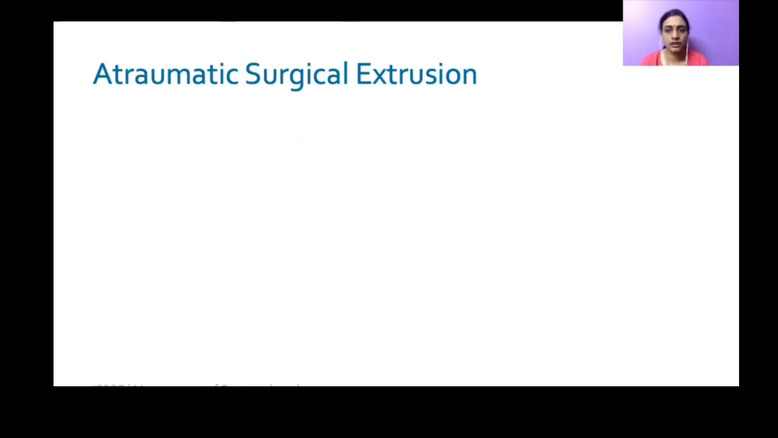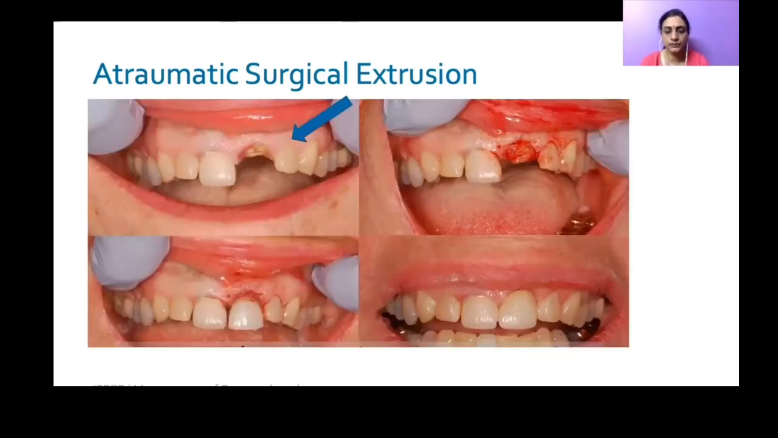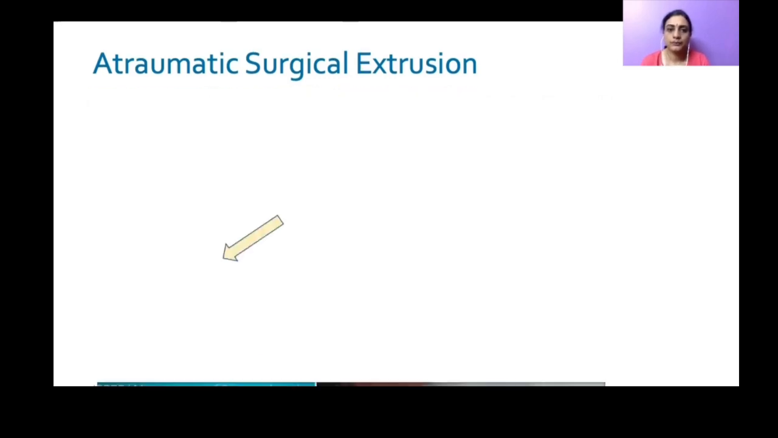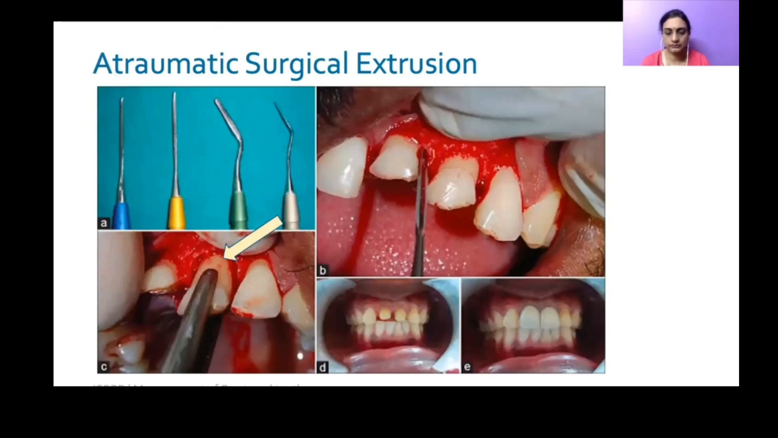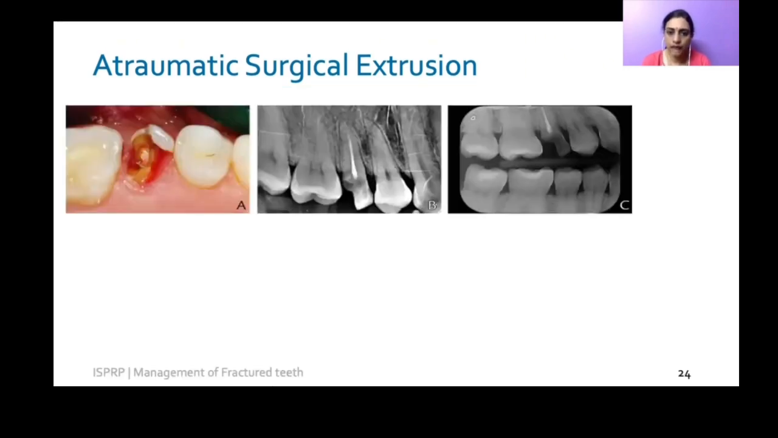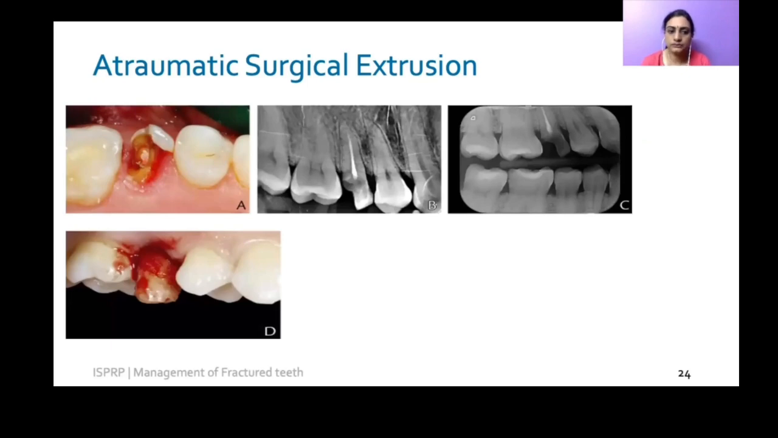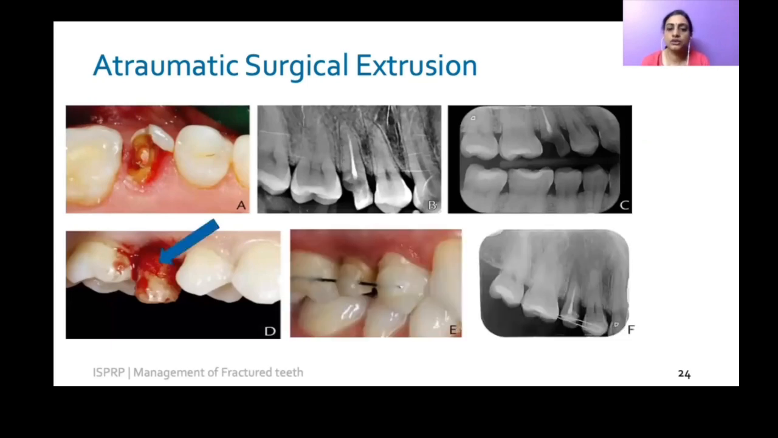There is another way, which is called atraumatic surgical extrusion. In this case, you are teasing out the tooth out of its socket using elevators and forceps, trying to be as atraumatic as possible. Initially, loosening the tooth in the socket with the help of elevators and gently teasing out with the help of forceps, akin to a luxation. And after that, we can splint the tooth, and once the tooth is stabilized, we can give a post and a crown.